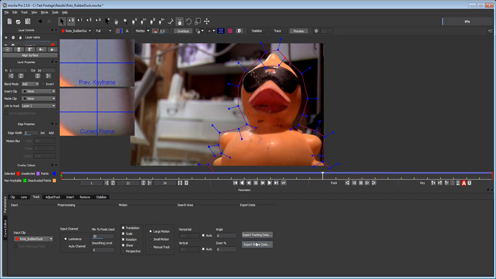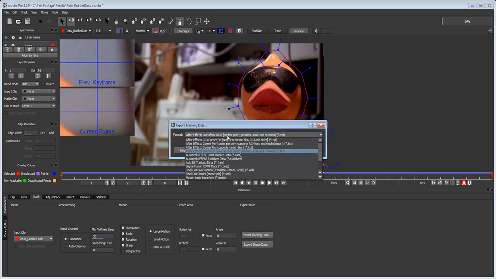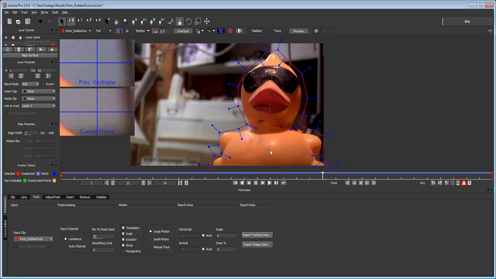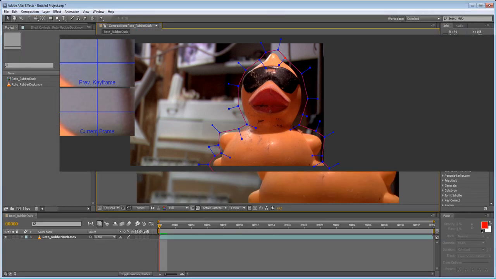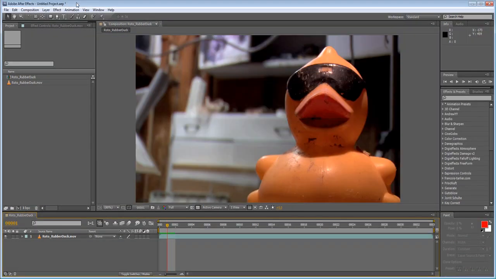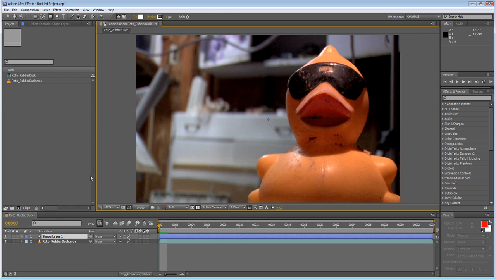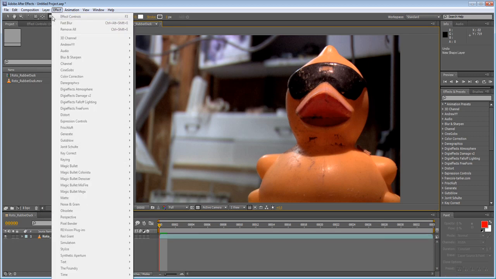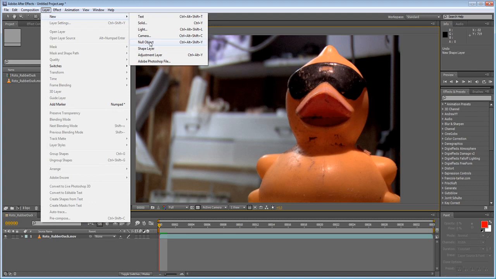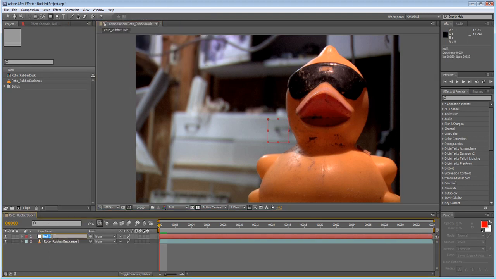So we're gonna export the tracking data, and we're just gonna go ahead and select After Effects transform data. We're gonna copy to clipboard, and then we go inside of After Effects. So we're going to create a layer, new, null object, and this is gonna be the tracker data.